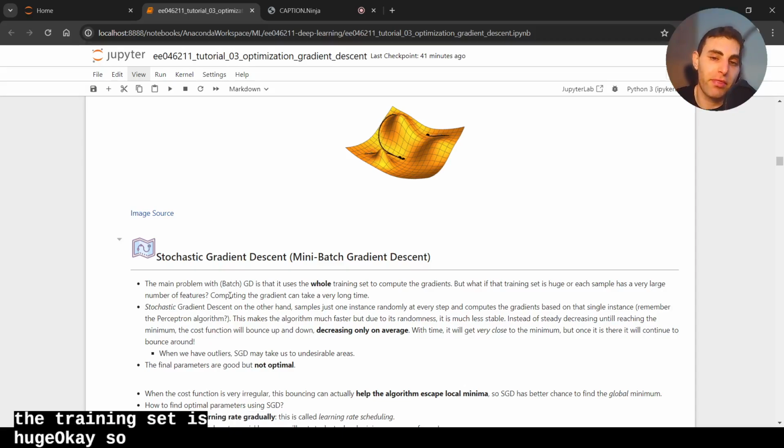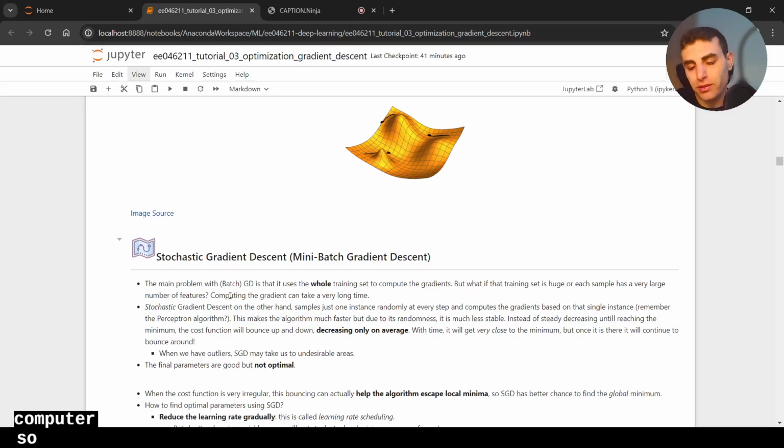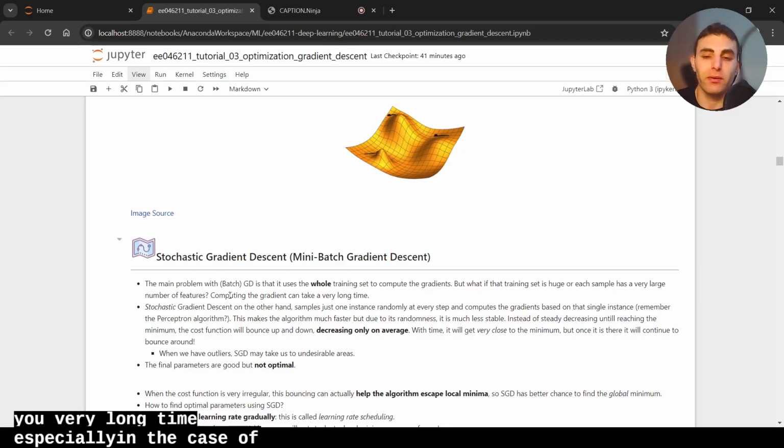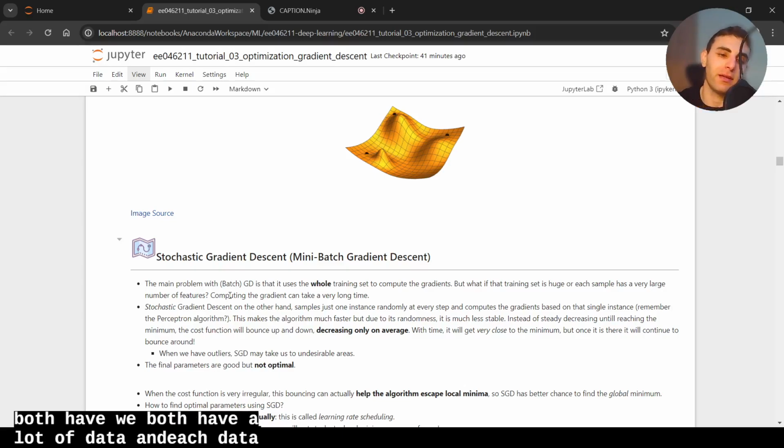Okay, so deep learning thrives when we have a lot of data, or when each sample in the data has a lot of features. So think about images. If each pixel is a feature, then images of larger resolutions can have a lot of features. So computing the gradient can also be costly. Computing the gradient in this case can take a very long time, especially in deep learning, where we both have a lot of data, and each data point is of very high dimension.